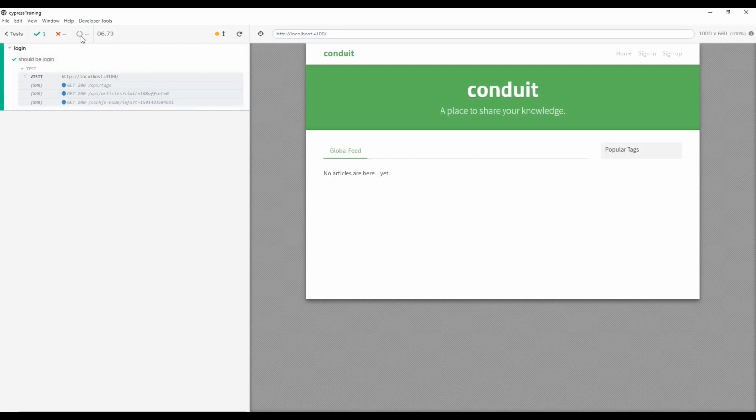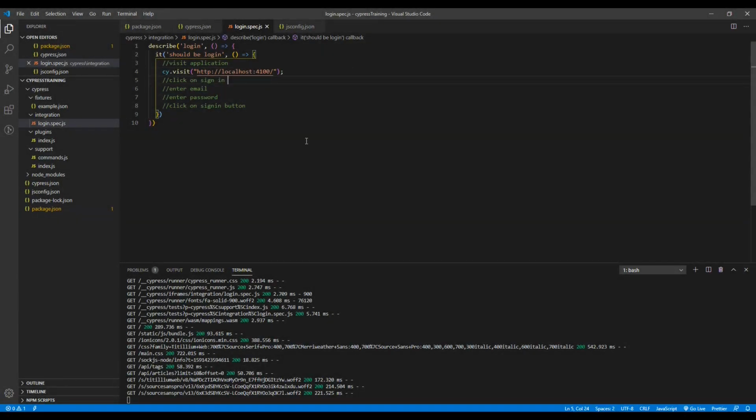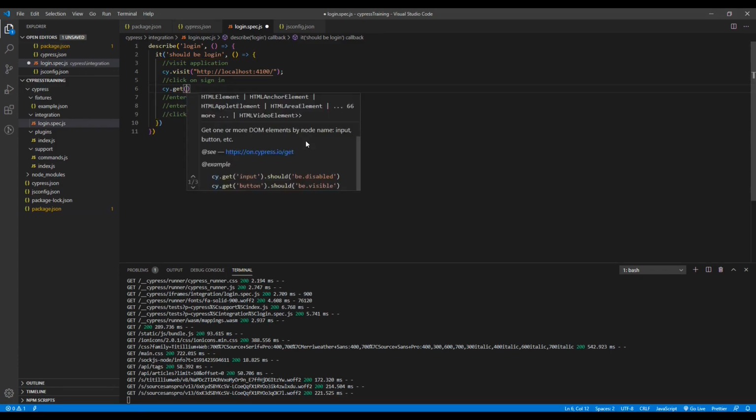This is known as the test runner. On the left hand side you can see the test steps. On the right hand side you can see what is happening in the application. Our next step is to click on sign in. So Cypress has a command cy.get. In a get you need to pass locators. Now we need to find the locators for the sign in.